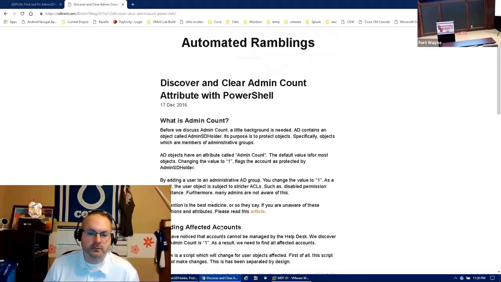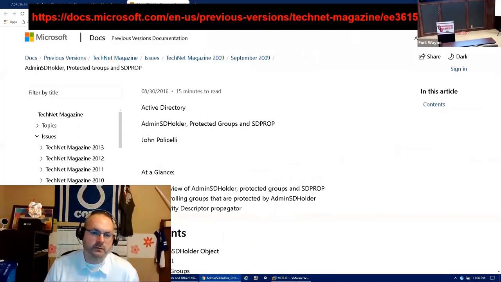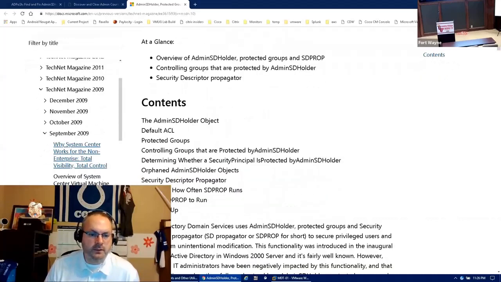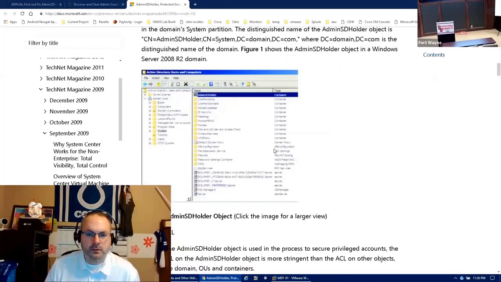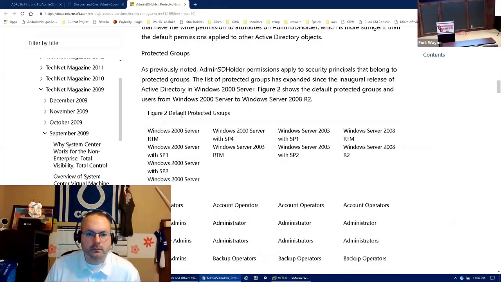There's more information there. It talks about this article on AdminSDHolder. The problem with this article is it was written back in 2008, 2009. It talks about 2016, but it's in the September 2009 group, so it's been edited a little bit, but there are some default protected groups, but it only goes up to 2008.